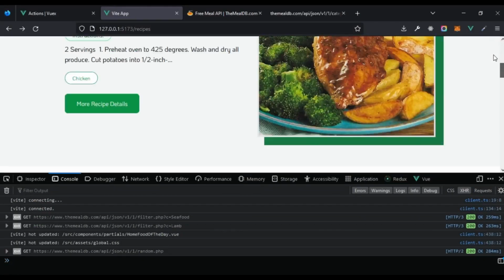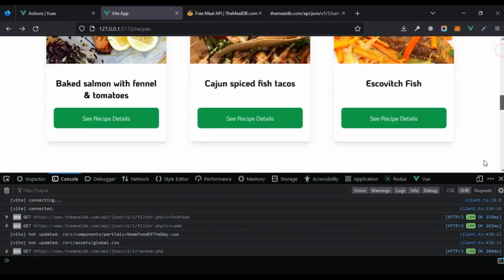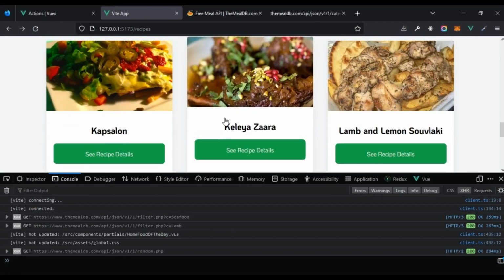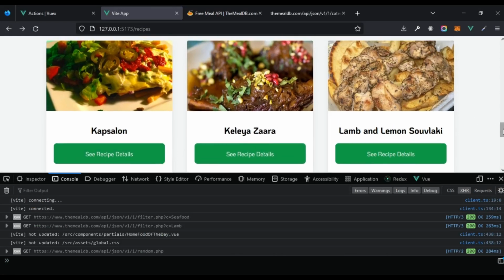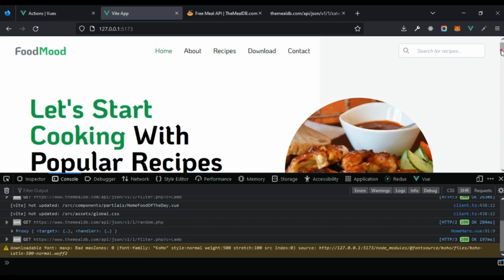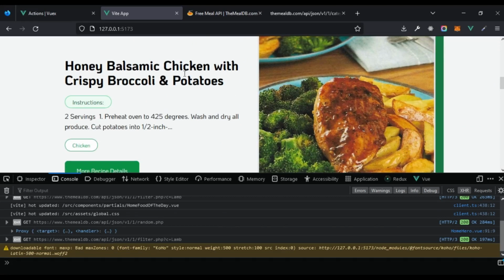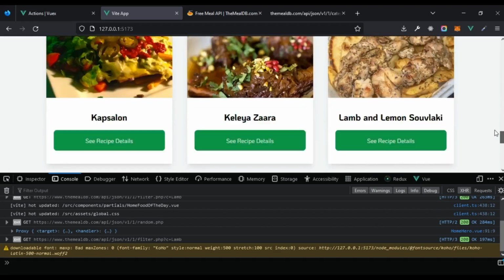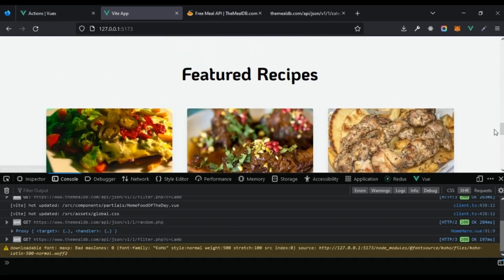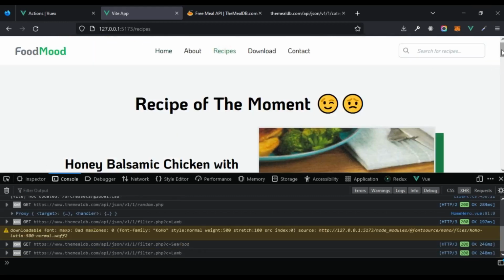Okay, so we can see now the recipe of the moment, we have this honey balsamic chicken, and right here the featured recipes, we have this capsalon and all of these. Now if the component gets unmounted and we come to the home and it gets mounted back, even though the data should have been lost, because we are connected to the Vuex store, we can see it loads the same data and it doesn't need to actually connect to the API. It automatically has that data stored. All right, so this actually works fine.